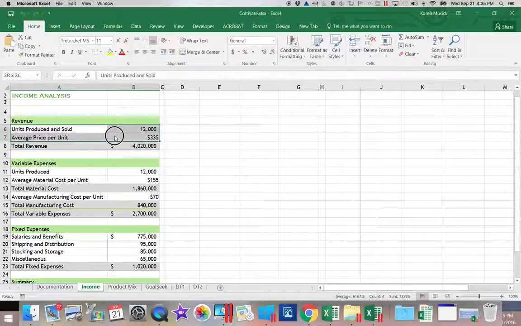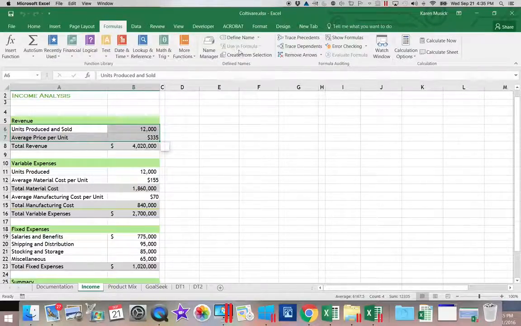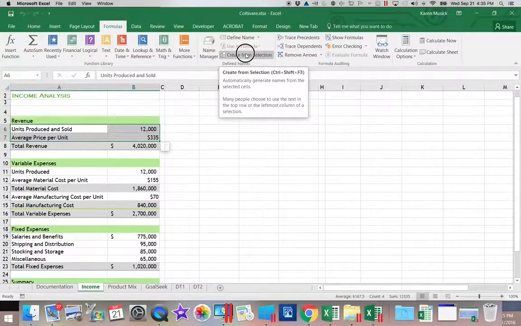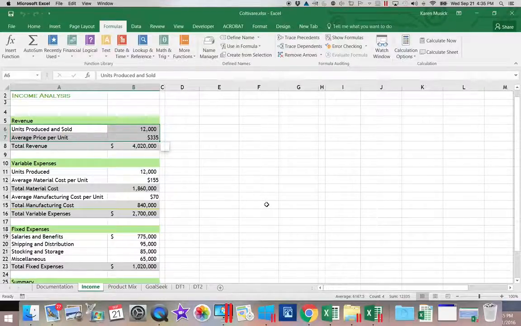So we're going to start out and use A6 through B7. I'm going to go to the Formula tab, and I'm going to use Create from Selection. It is in the left column where my names are, and that will name those two cells.